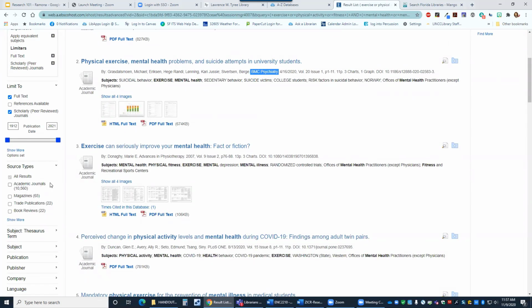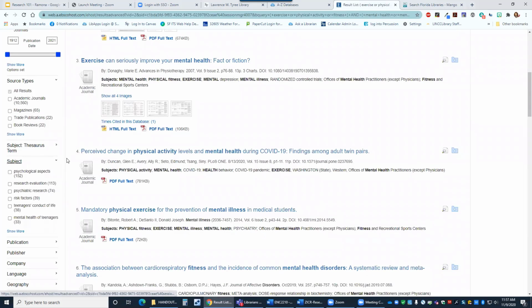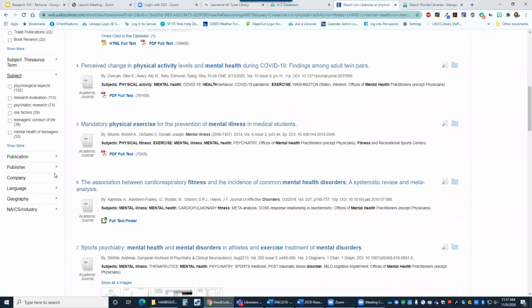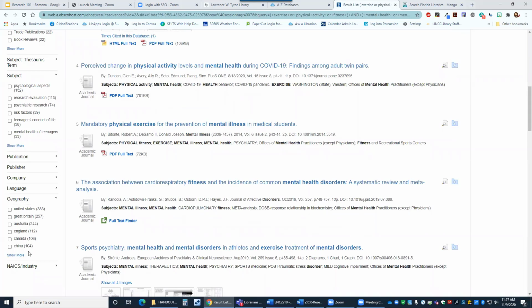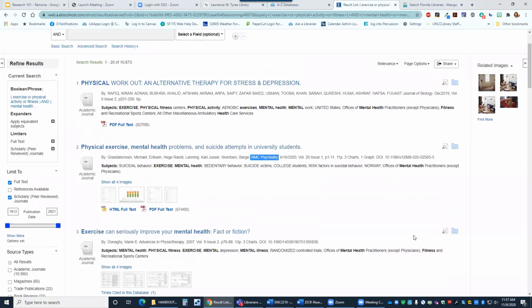Over here on the left, just like the library catalog, I have the option to narrow my results. I can tell it I just want academic journals. I can click in subject and say I just want psychological aspects or research evaluation, teenagers' conduct of life. I can narrow by just English. If I'm finding a lot of things that aren't from the United States, I could say just United States, so that I don't care about the China studies, the Australia studies, etc.